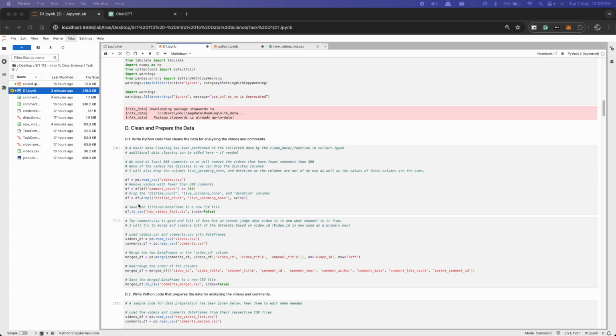So that's how I drop the column. This is how I drop the comment column. Drop the comments that are less than 300, and this is how I drop the dislike and live upcoming columns.